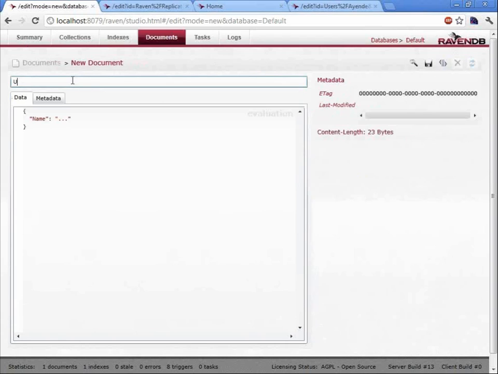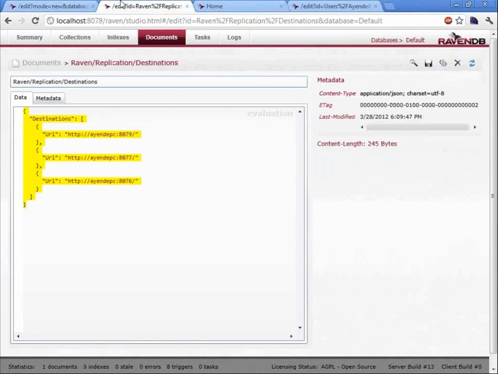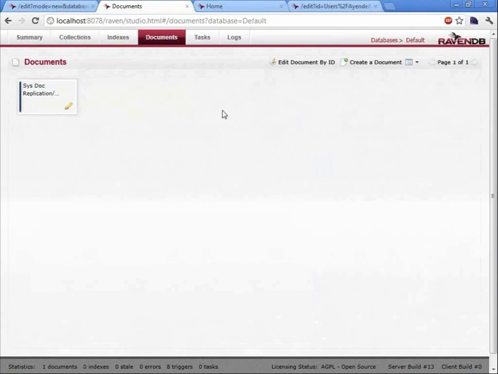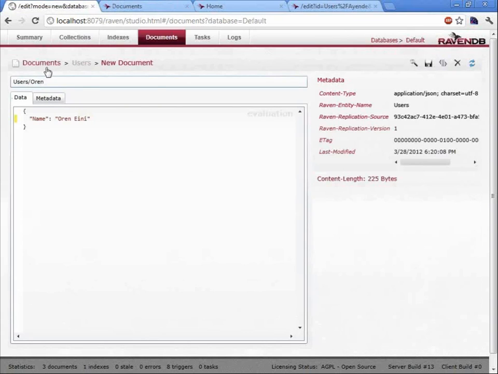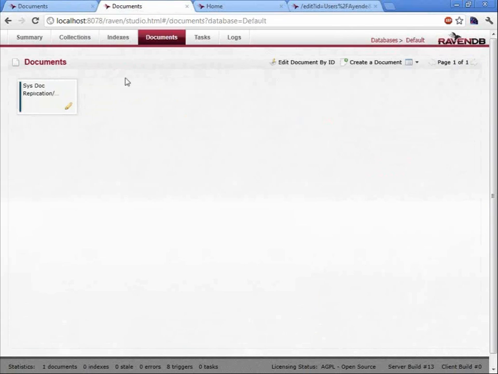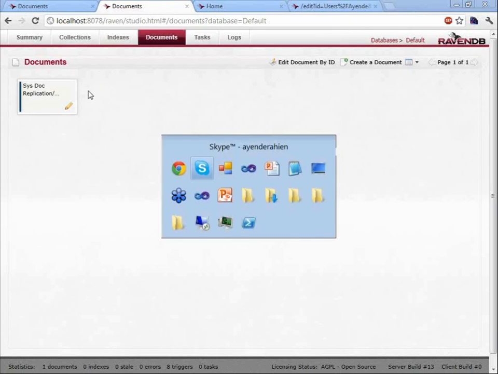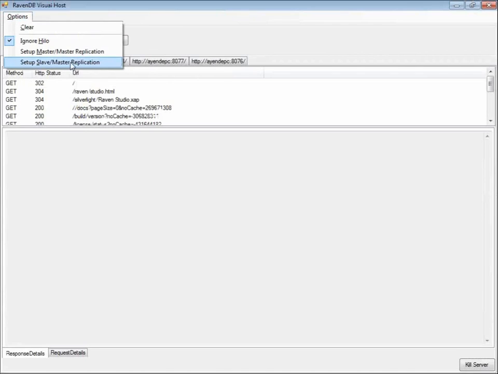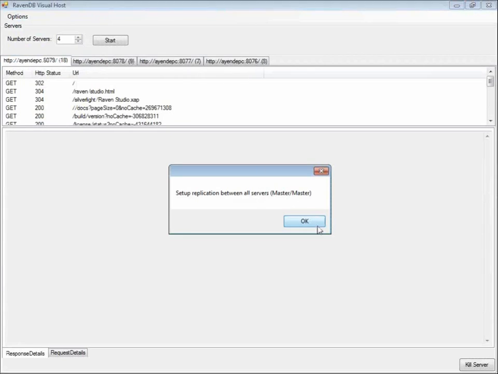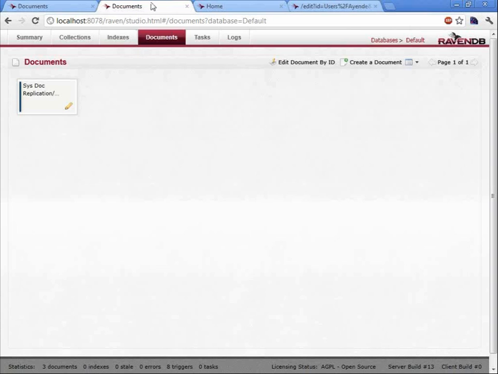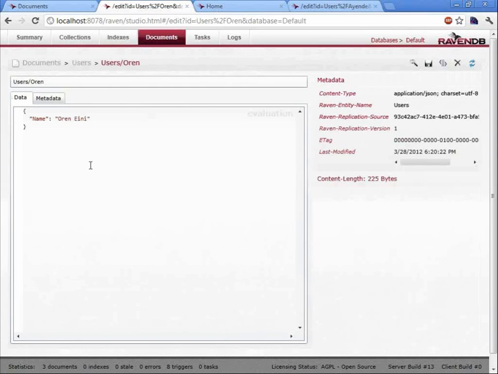Now I'm going to go here, user/oren. Okay, so far so good. And you can see that we have this document here, and we don't have this document here. Now we are going to go here and set up master-master replication. And you can see that now we have the new document. So yes, it absolutely works for existing documents.